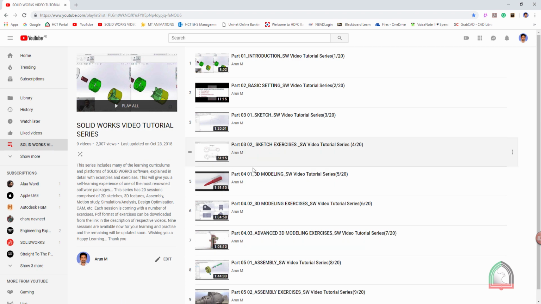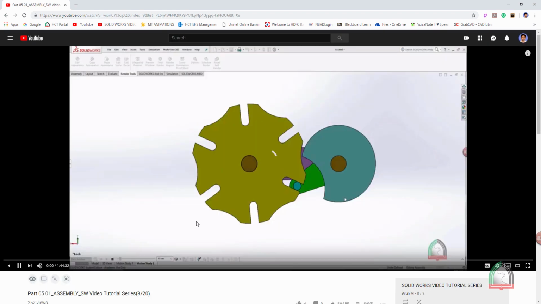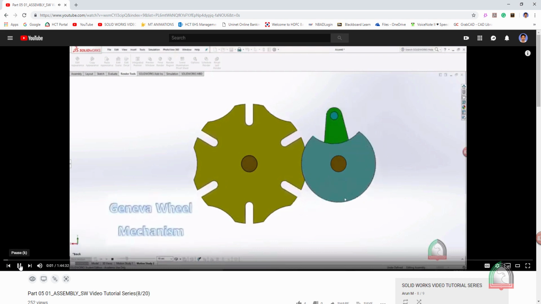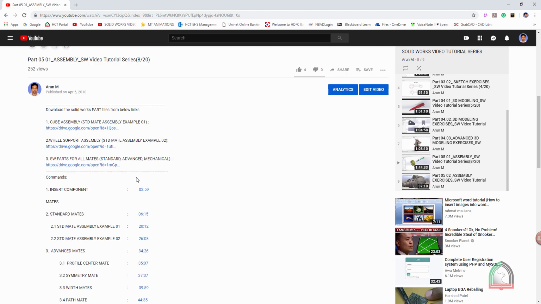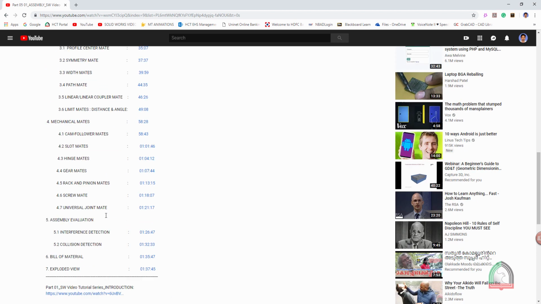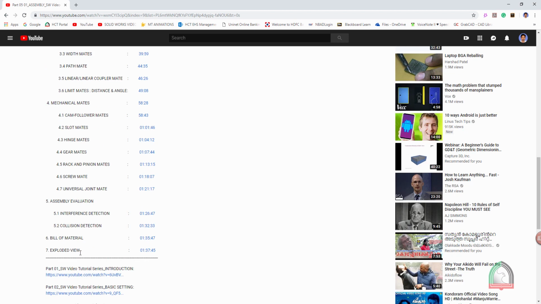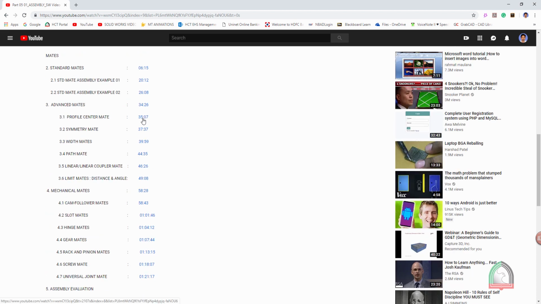Go to the tutorial part 5.1. Here is the assembly. You can go to high definition, then go to the description. Here you can see that all the commands are listed 1, 2, 3, including insert component, all different kinds of mates, then the assembly evaluation, bill of material, explorer view, etc. You can click on the timeline to watch the individual parts.